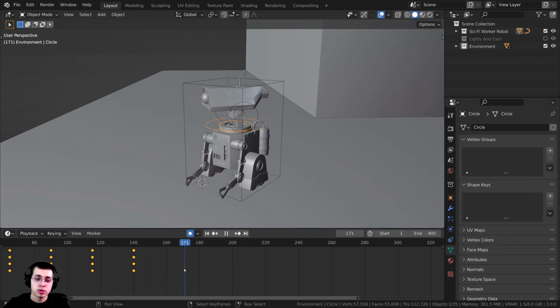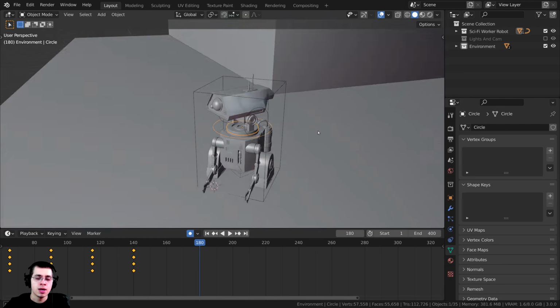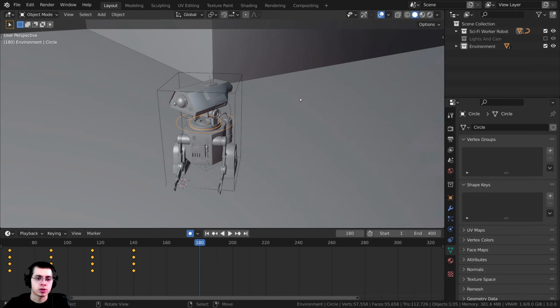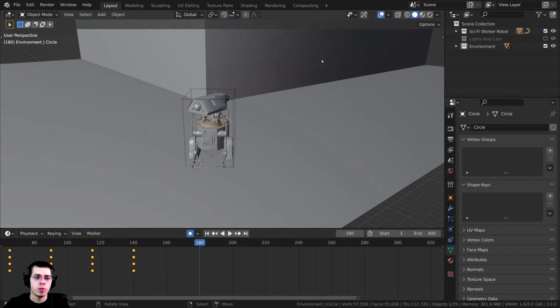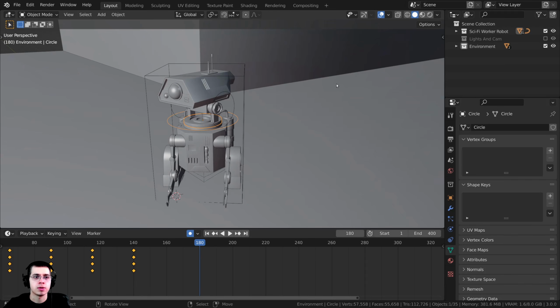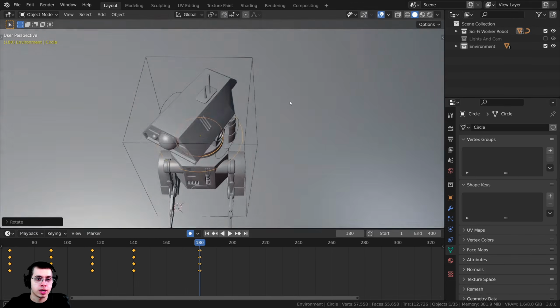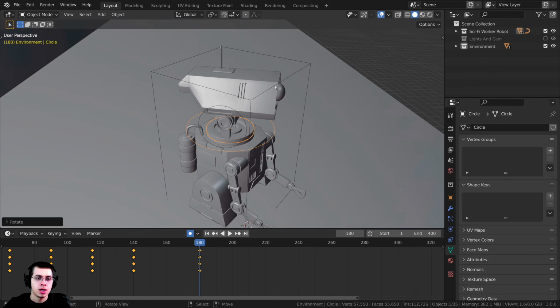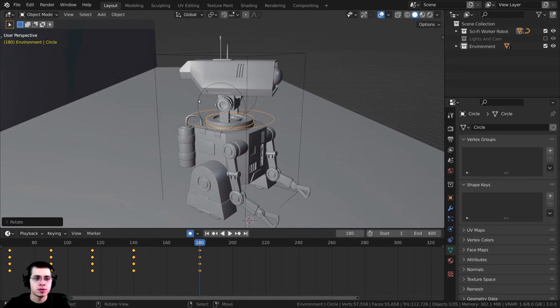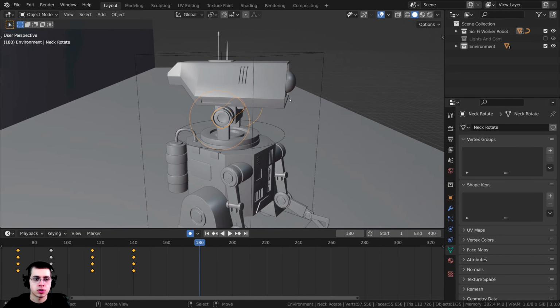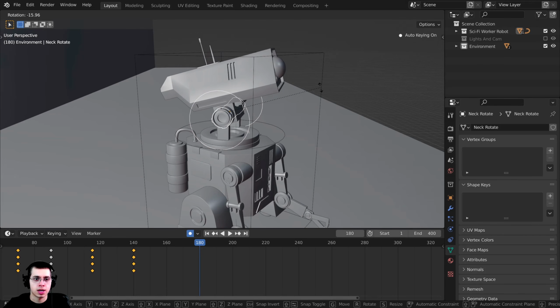So now let's move over to about frame 180, and I'm now going to make him look way over here. So maybe he heard something in the hallway, and he's looking over pretty quickly. So I'll press R to rotate. We're going to rotate his neck around so he's looking this way. And then I also want him to be looking up a bit. So I'm going to select this circular one. We're going to rotate that up so he's kind of looking up more.